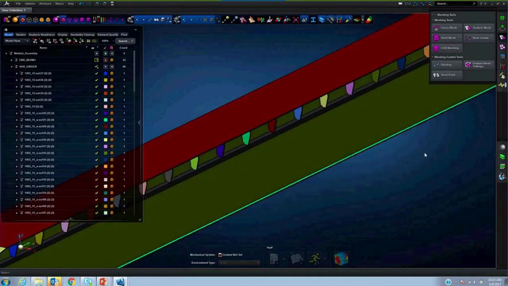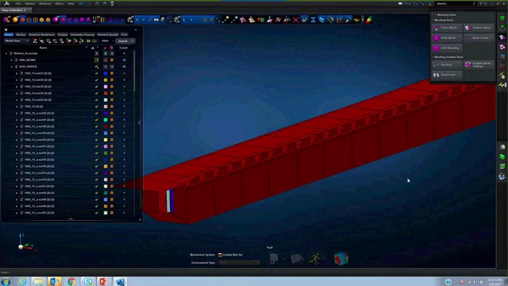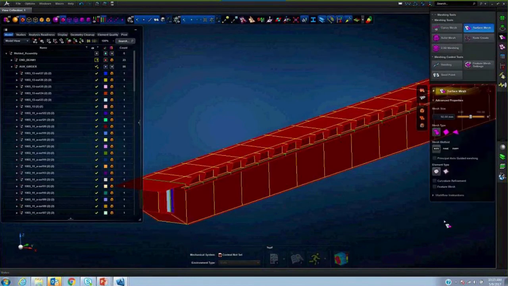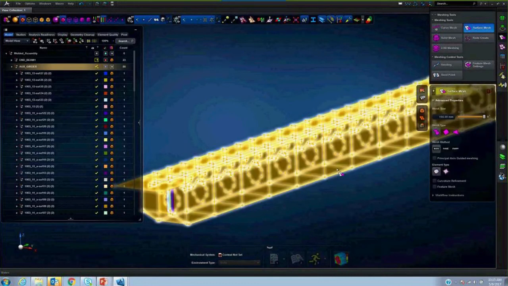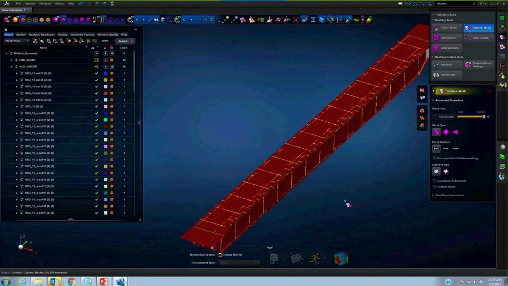Okay. So this is a particular subassembly, and I have created the mid surface geometry for that part. Let's go ahead and mesh that part. In this case, let's make it maybe 100 millimeter and create a mesh. Okay, it's created a beautiful mesh for the particular part.